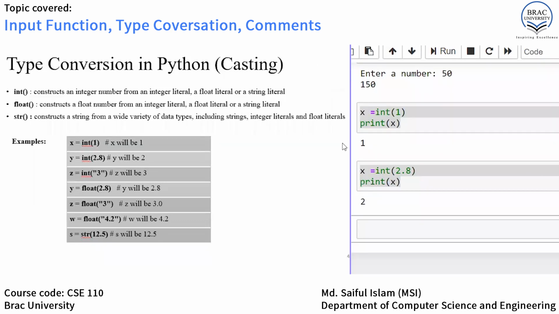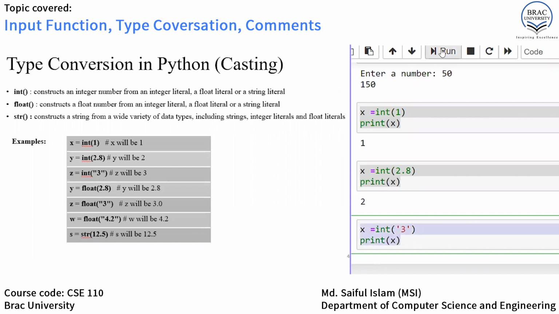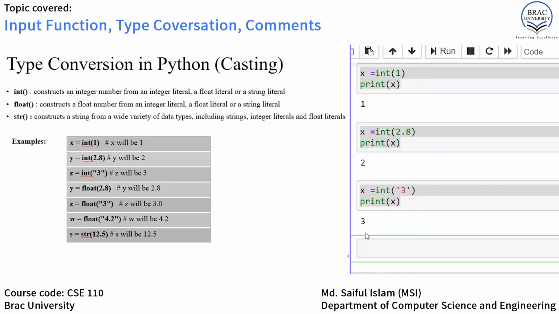Now let's try with another example. For example, the string 3. So if we put x equals int of string 3, and if we print x and run it, we are getting 3. So what is happening here? The int function is basically converting the string into simply an integer.